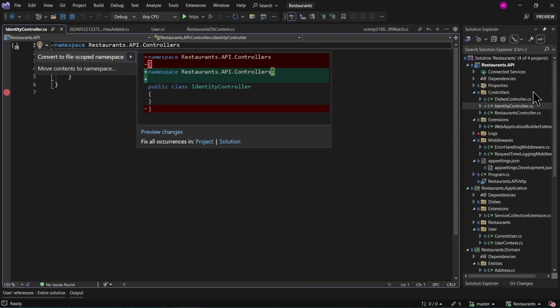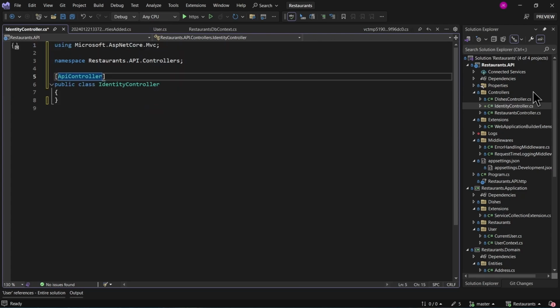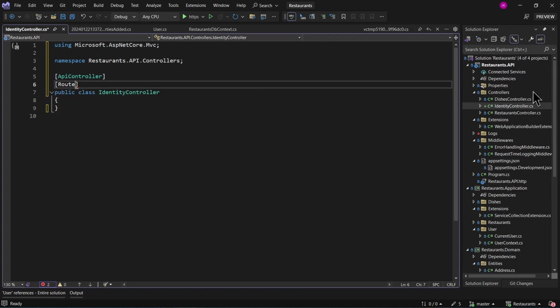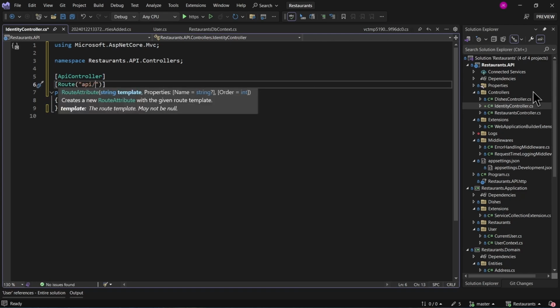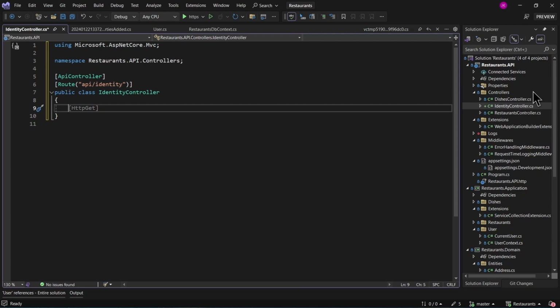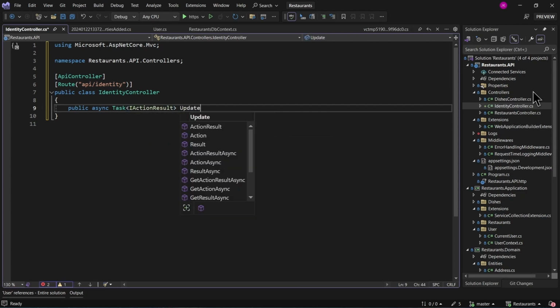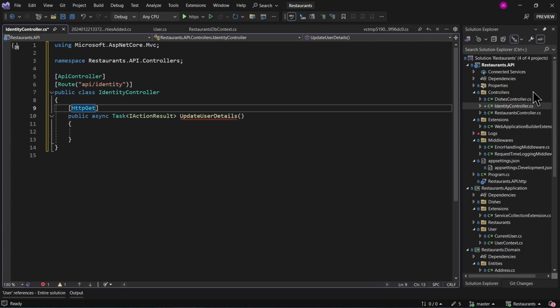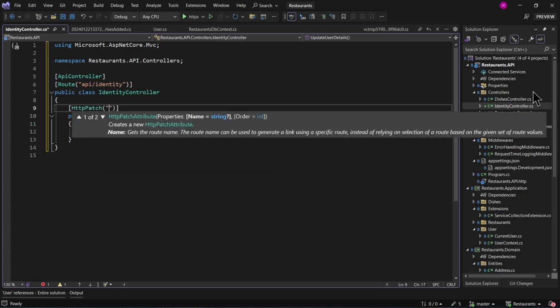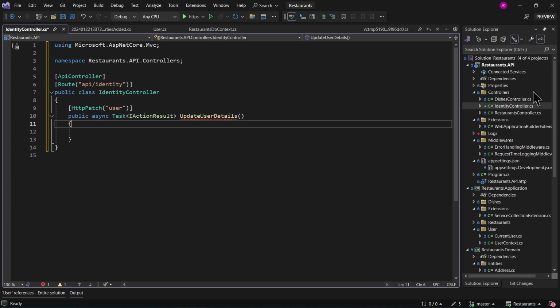And here again, let's make it a file scoped namespace. I'll add the ApiController attribute to this controller and also the Route attribute with the template path api/identity. And in this controller, let's define an action that's going to update those two properties for a currently logged in user. To define such action, let's maybe create a public asynchronous method that's going to return a Task of IActionResult. Maybe let's call it UpdateUserDetails. And for the path to this action, I'm going to apply the HttpPatch attribute with the path user like this. And now you might wonder whether we actually need the user ID so that we know to which user we want to apply the property changes for.